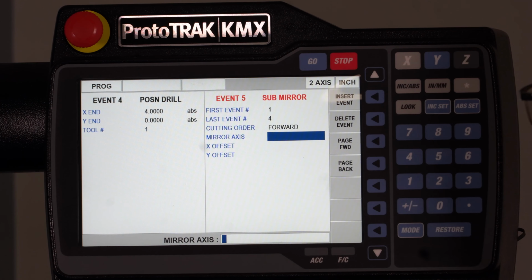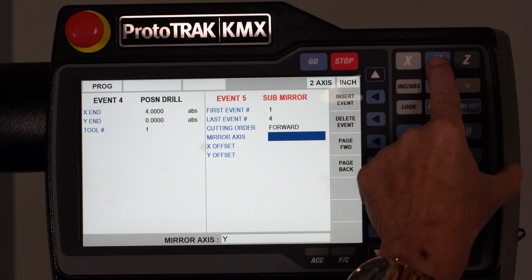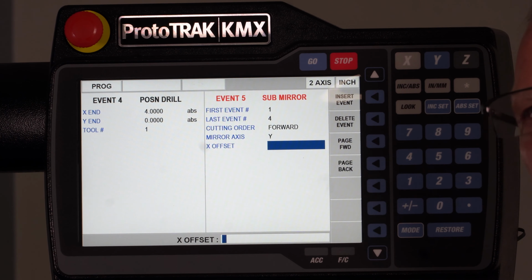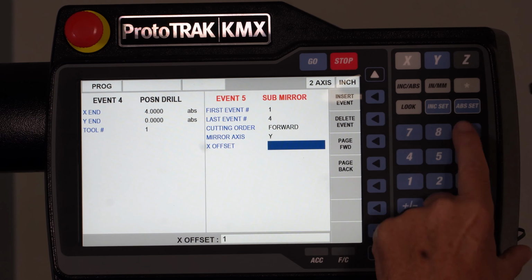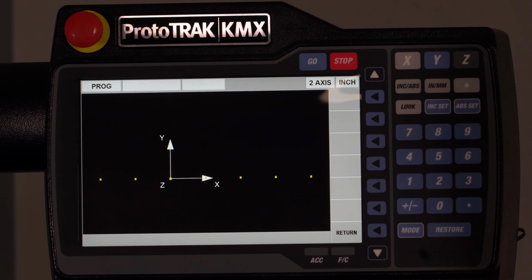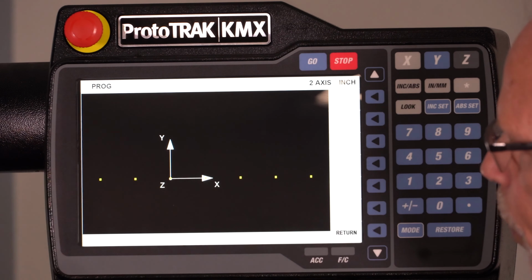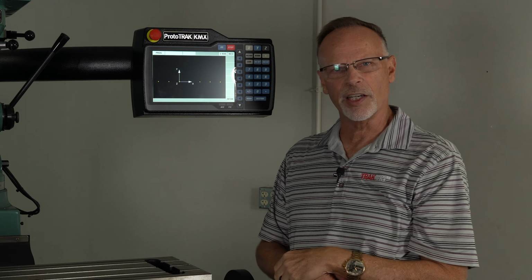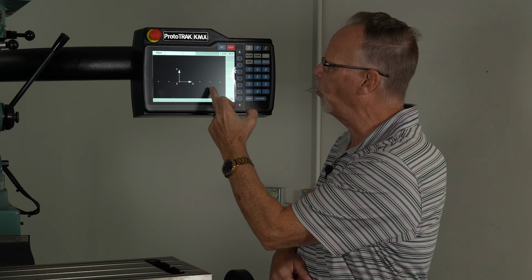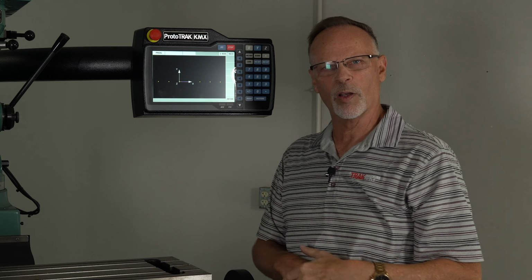Now it's asking me where is the axis I'm flipping over. So I'm going to say that I'm flipping over the y-axis, okay? And then it says what's the offset. So let's just say that this is 1 inch above. And so what you're going to see when I push look is that it flipped it over and put it on the opposite side. Do you see that? So here's my original 4 holes. There's my other 4 holes, okay?